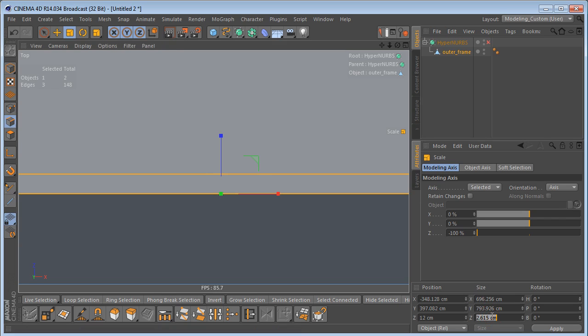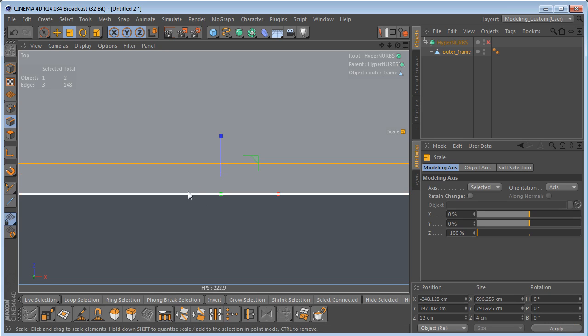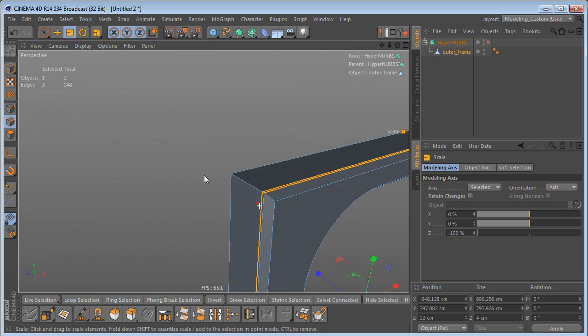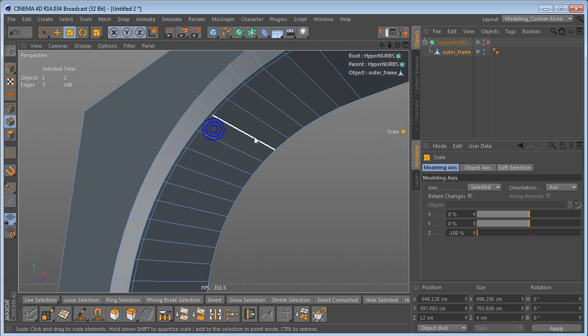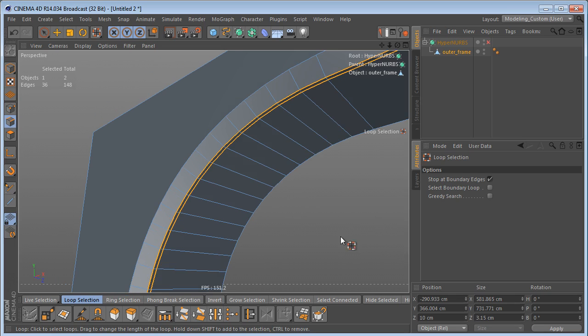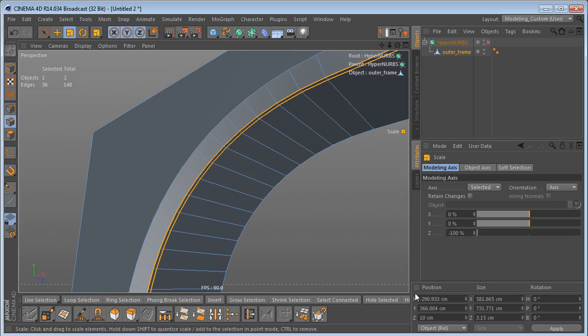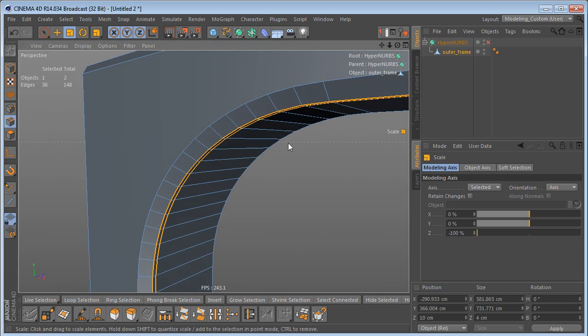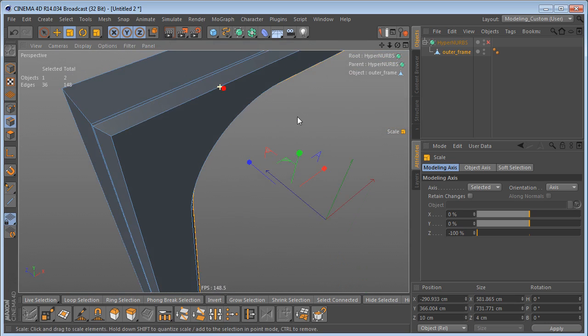So now we can just enter 4 centimeters in the coordinates manager, hit apply, and we're getting the exact distance that we want without changing the shape of the object here. And we can go ahead and do the same thing down here. So let's just loop select both of these edge loops here, hit T for scale again, and let's change the size on the z-axis to 4 centimeters, hit OK, and now we have 2 consistent edge loops down here and up here.